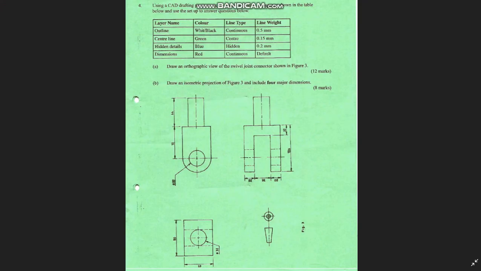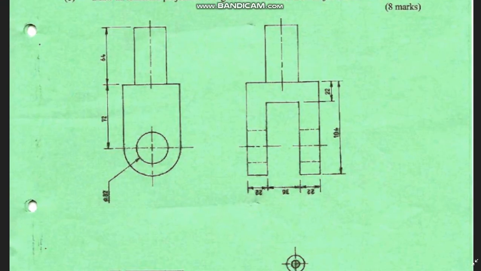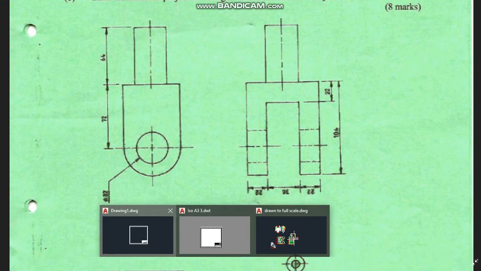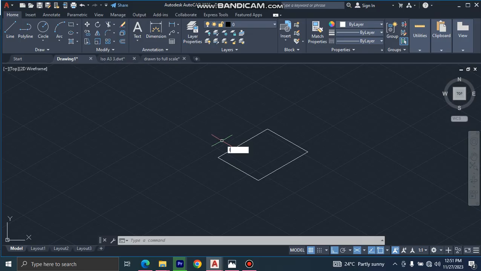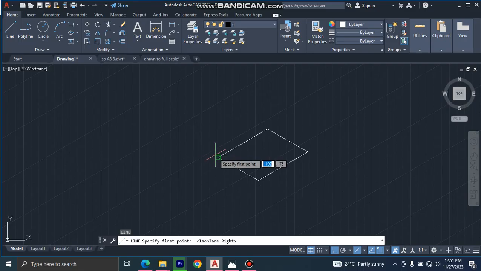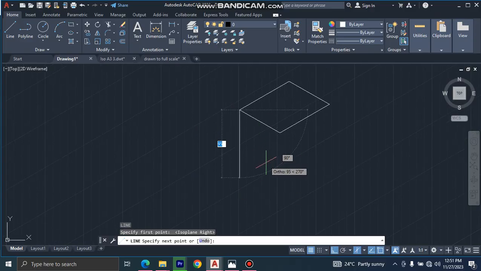Then from the same question, we are also told that there is a distance of 72 going up. So you come back here again and type the line command. Before you even type the line command, the ISO drafting plane should be ISO plane right, going up, like that. Let us put it going down. It should be 72.